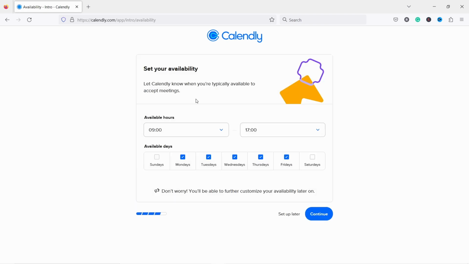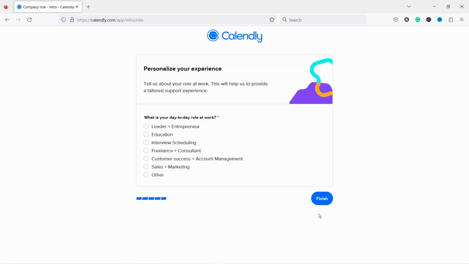Next, it's asking your availability. So if you already know that, for example, on weekends you don't work, and maybe it's not from 9, but let's say from 10 till 4, that's when you're available, you can set it here. But if you don't want to decide that now, you can always do that later. You can just click on Setup later. I'm just going to continue with this because you can always update this as well.